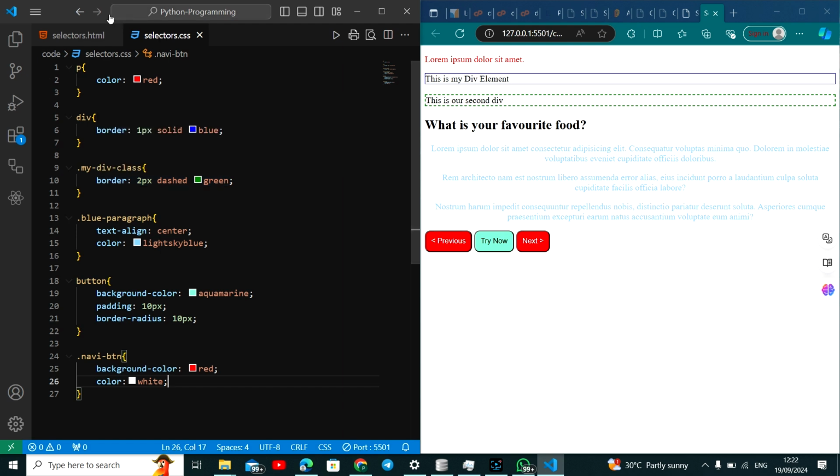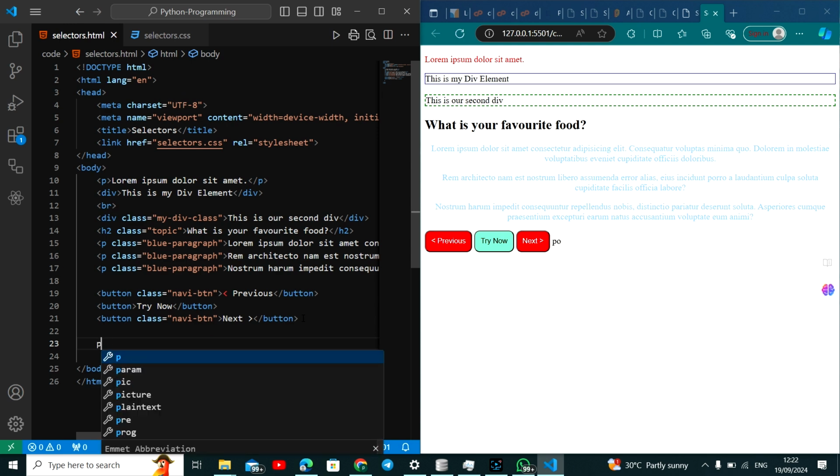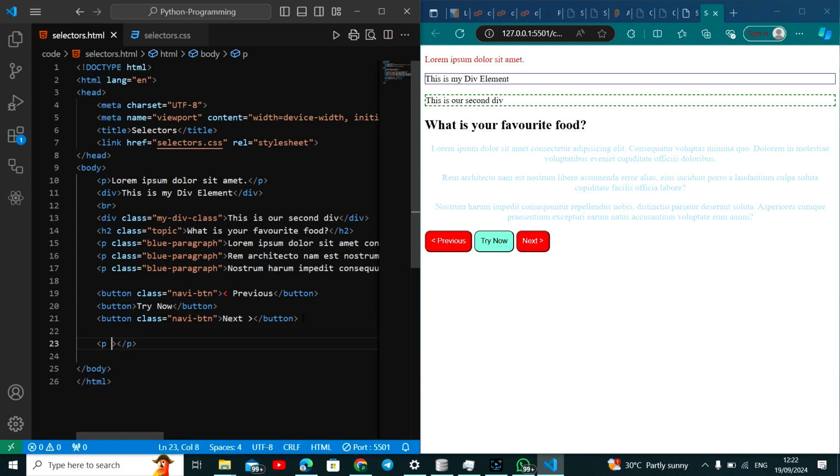There is one other selector, which is the ID selector we spoke about. So let's go with a paragraph. Let's go for a paragraph and then specify an ID, special paragraph.